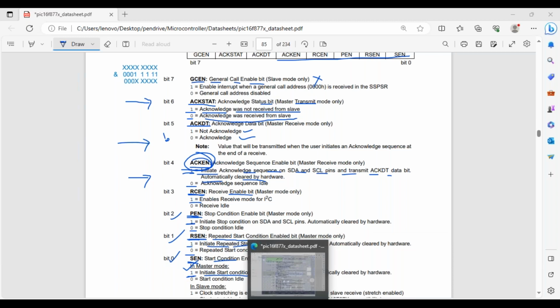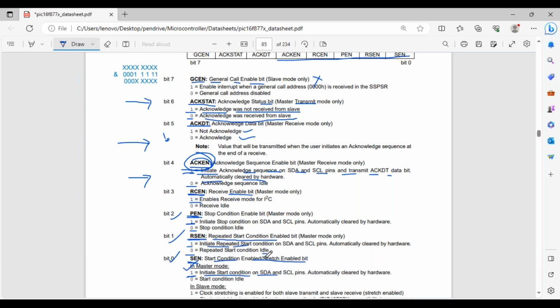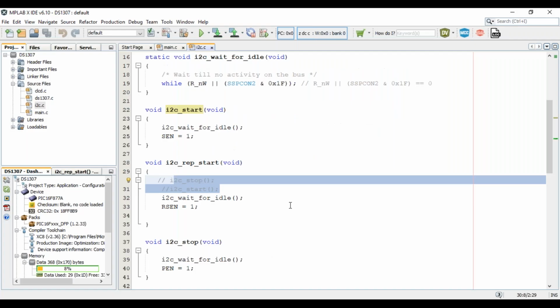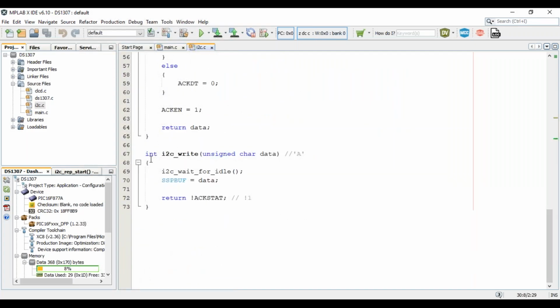Okay. Now let us see how to write the data. So what happens when your microcontroller should write the data to the RTC? So for that we have a function called I2C write. Whenever you have to write, either to a slave or to a master, doesn't matter. Whether a slave has to write to the master or master has to write to the slave, they call the I2C write function by giving the data to be written.